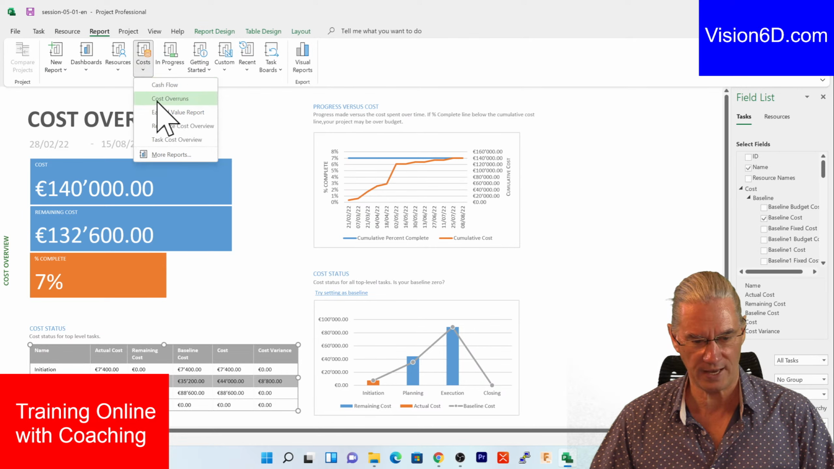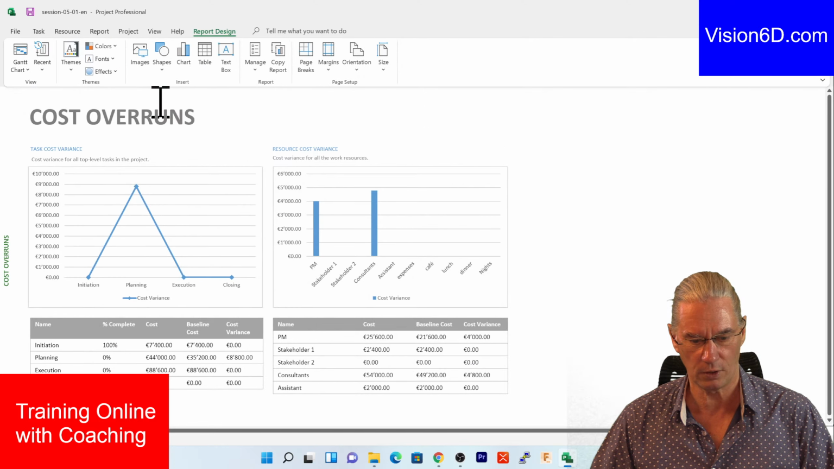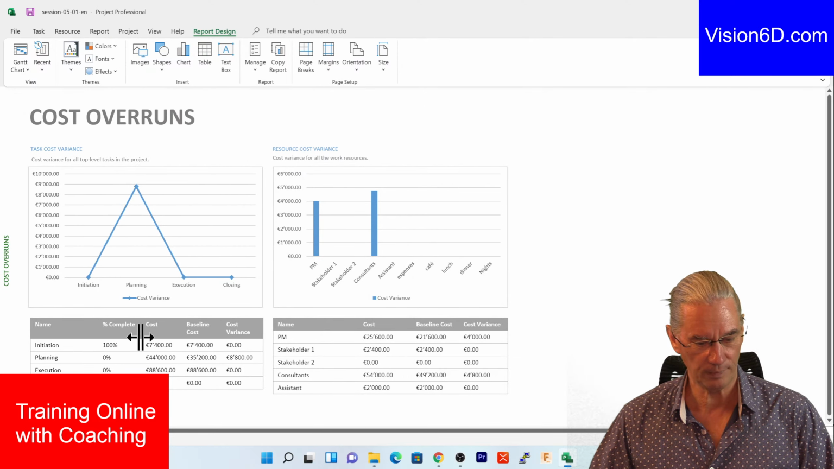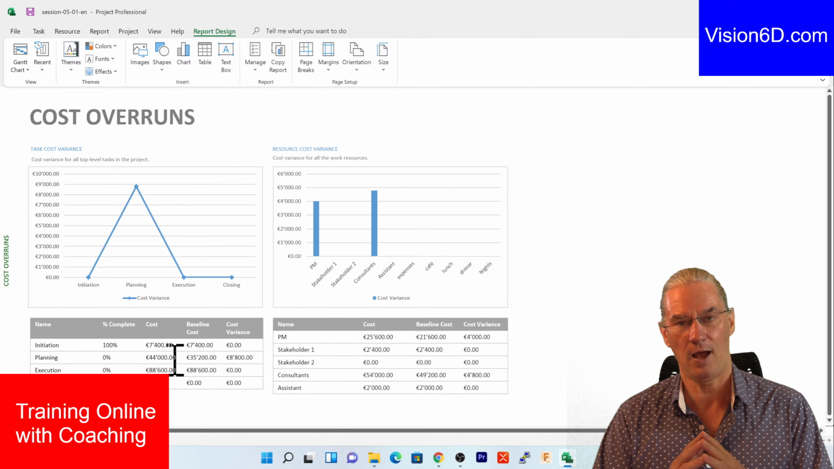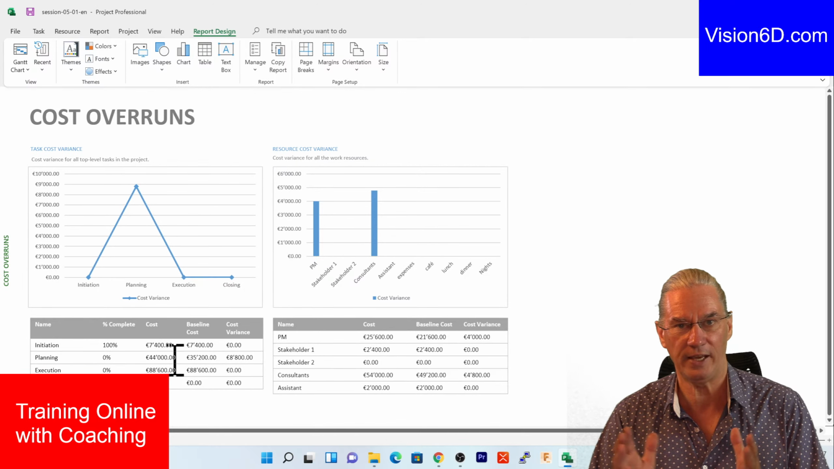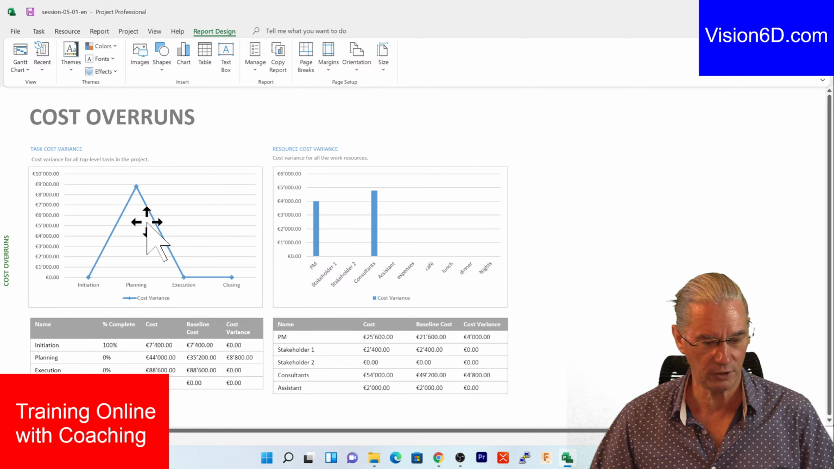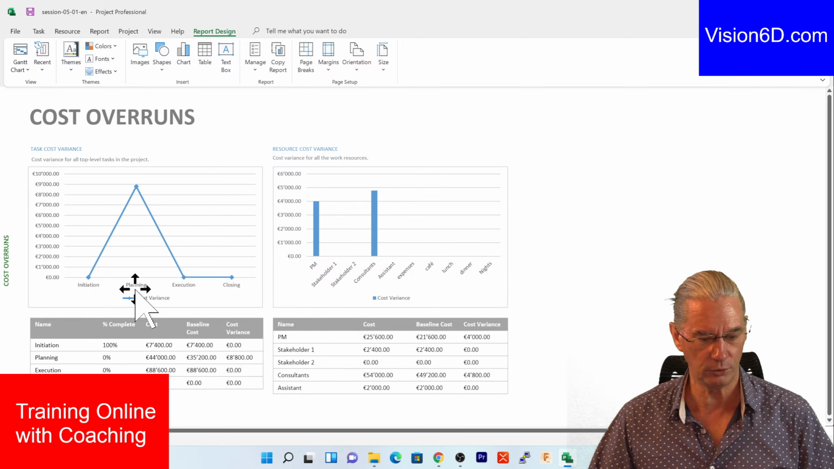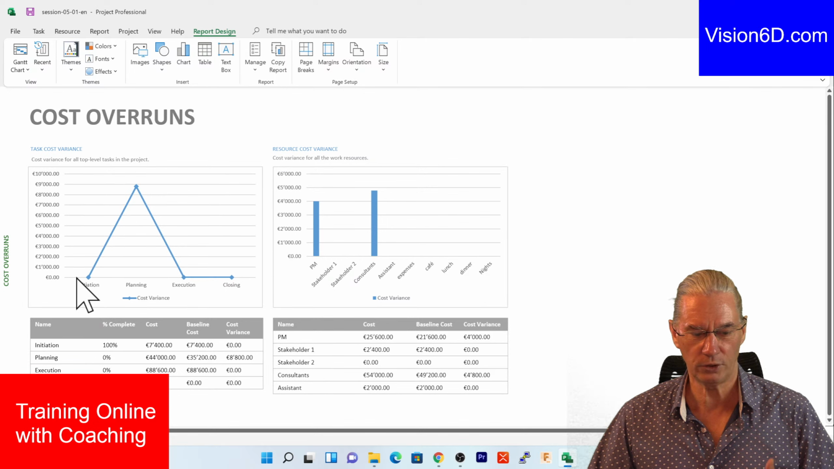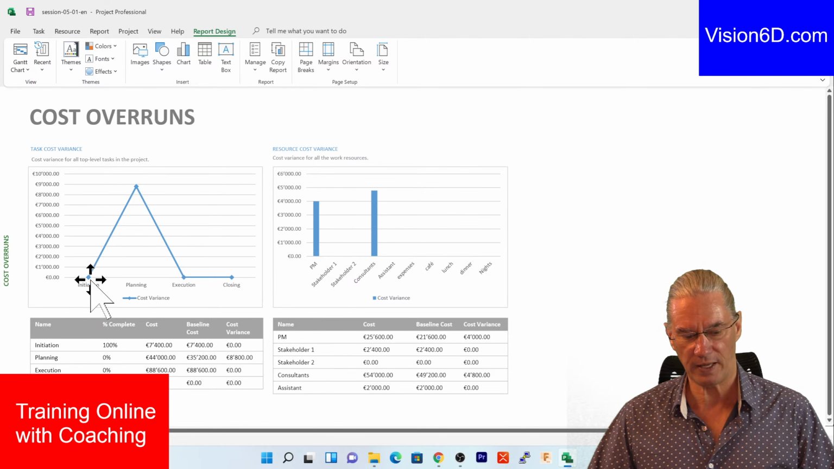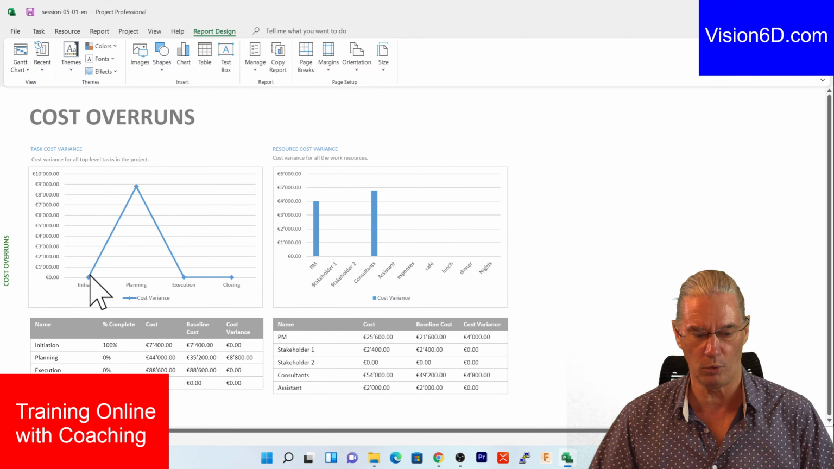For example, if I take the cost overrun, you see that this report, we hadn't taken it before, but now you have here a graph that is telling you that during initiation, the value is 0. So how do you interpret this? It means that during the initiation, you didn't have any cost variance. You didn't have anything that cost more.